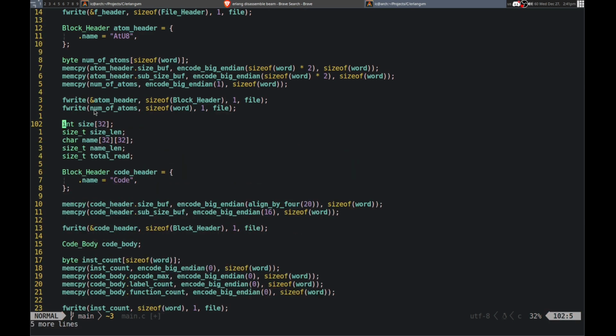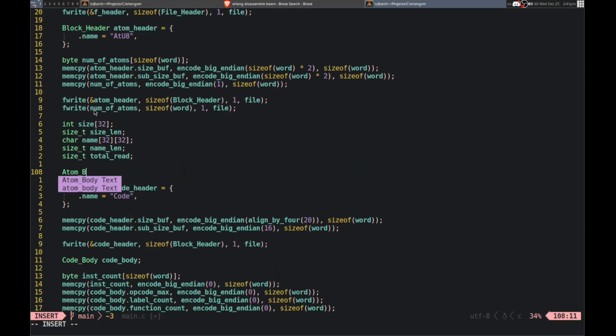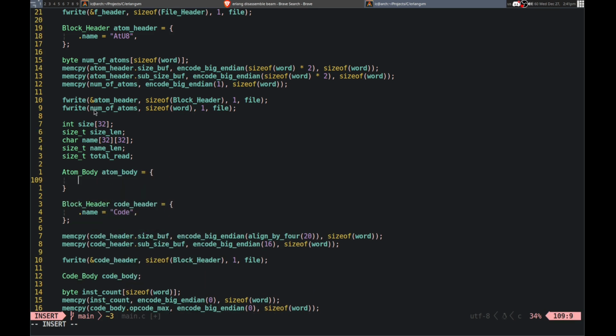Okay, so I'm going to go here. Atom body equals this. All right, so the size. What is? Okay. This isn't necessarily all useful, so I can't really just push it like that.